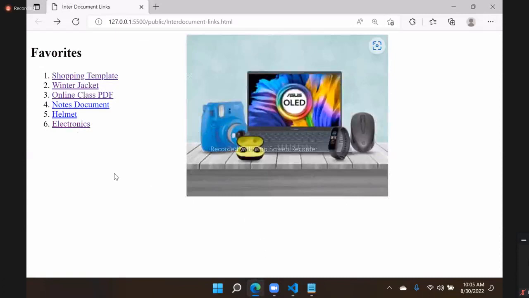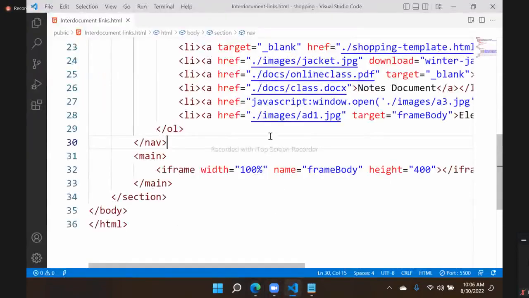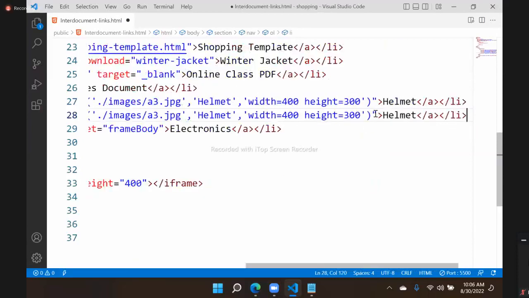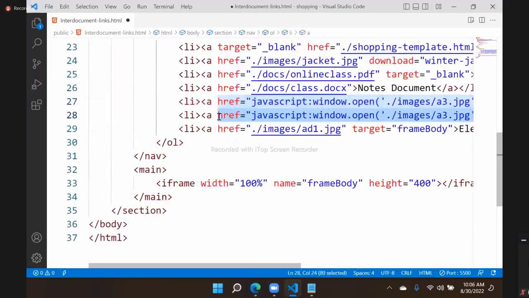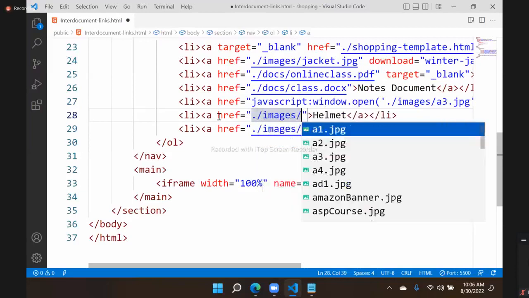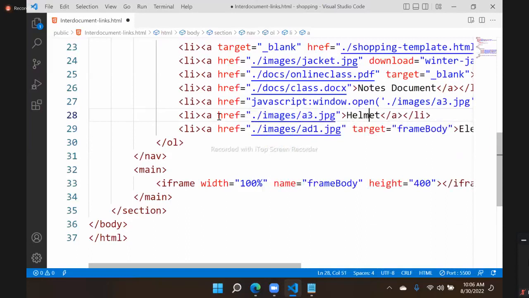That means without disturbing the existing content, that will come and display here. That is generally frame body. You can use anything here. For example, I want that helmet also to open here. Actually helmet is opening here. I will create another link for the same helmet. Actually it is A3, right? For the same helmet I will keep another one. href is equal to dot slash images slash a3.jpg, helmet preview. I'm just giving like this.